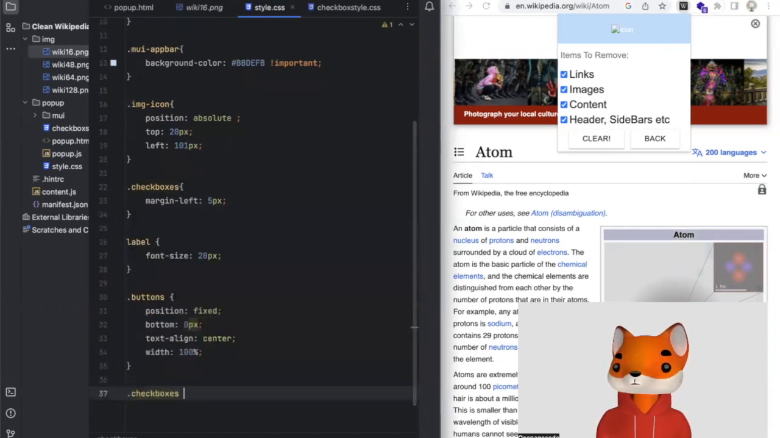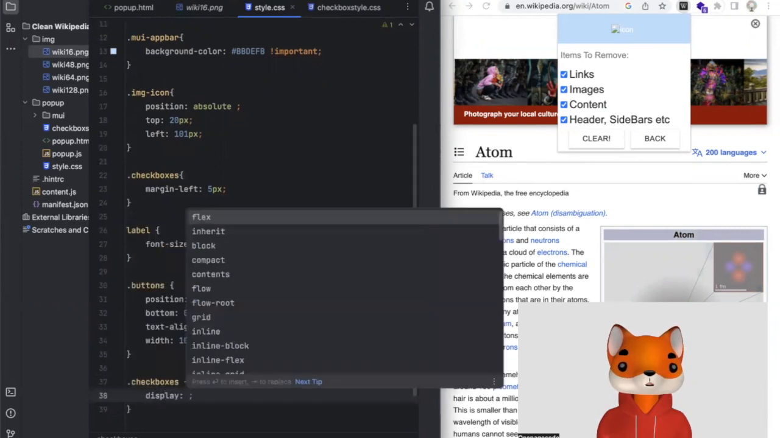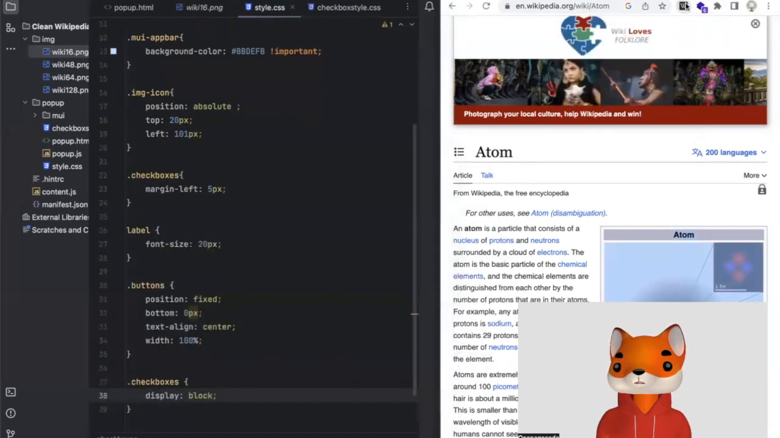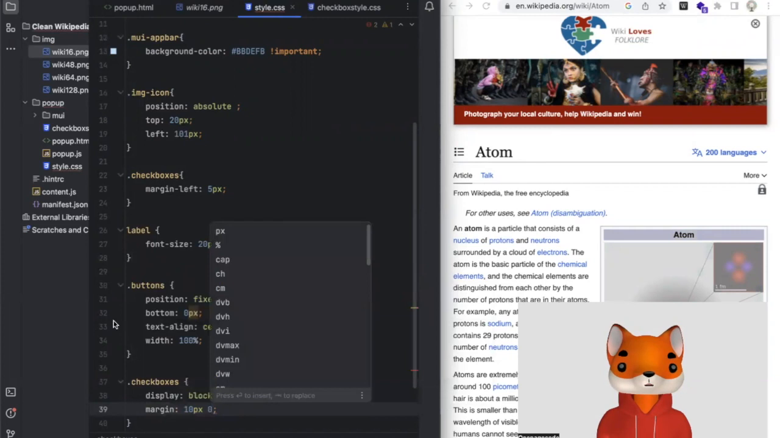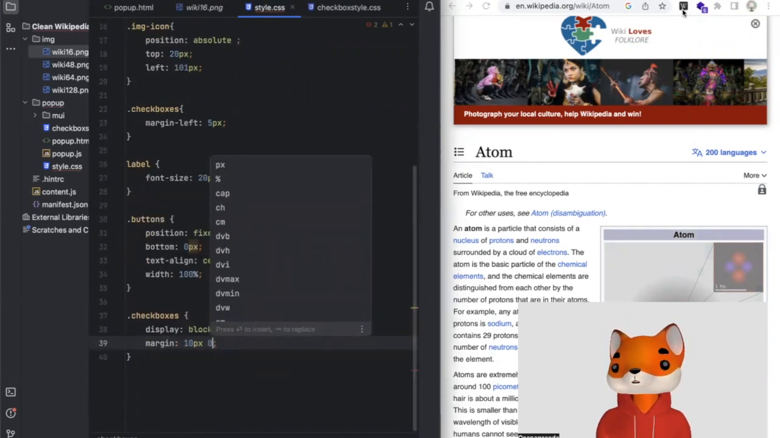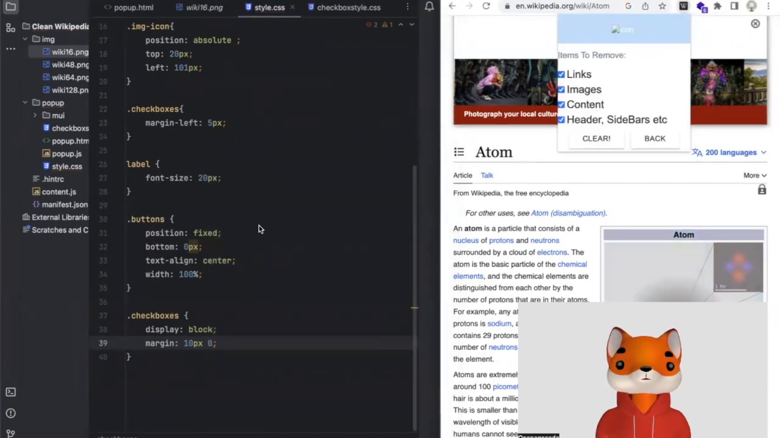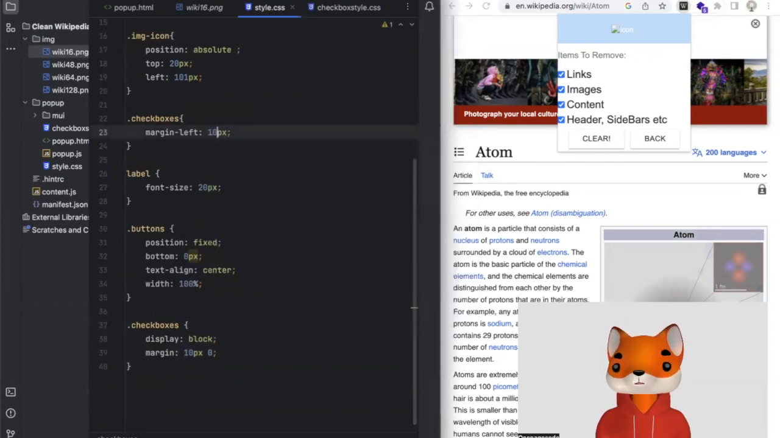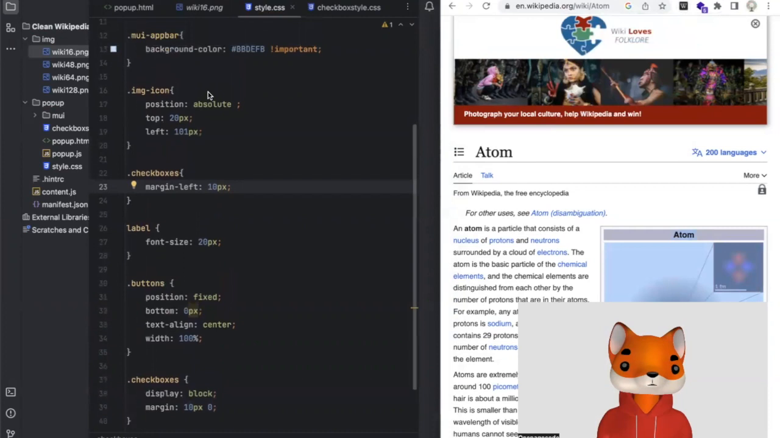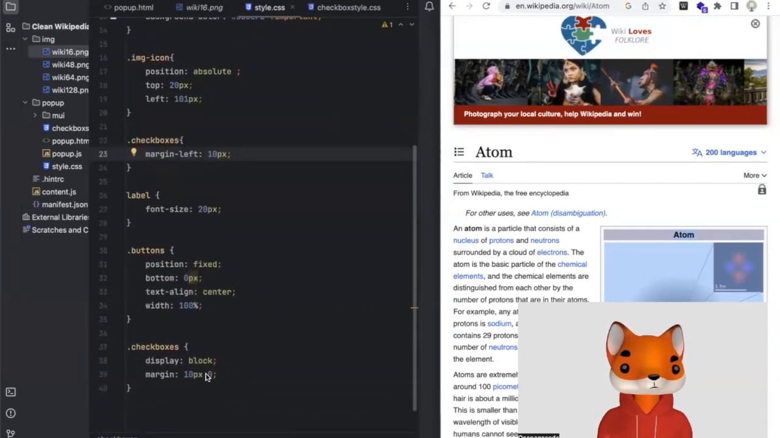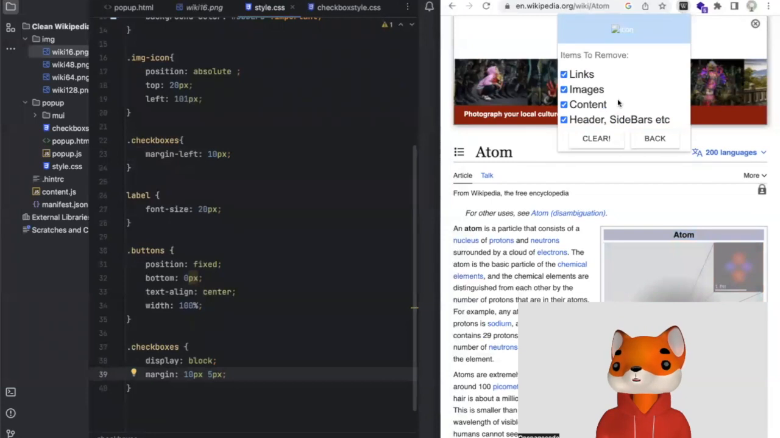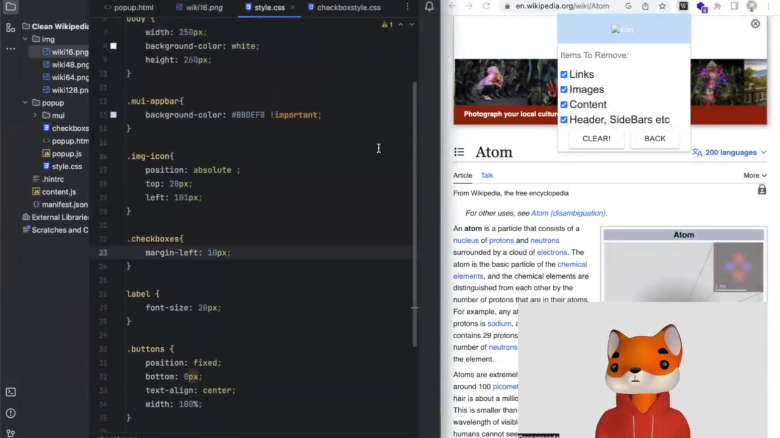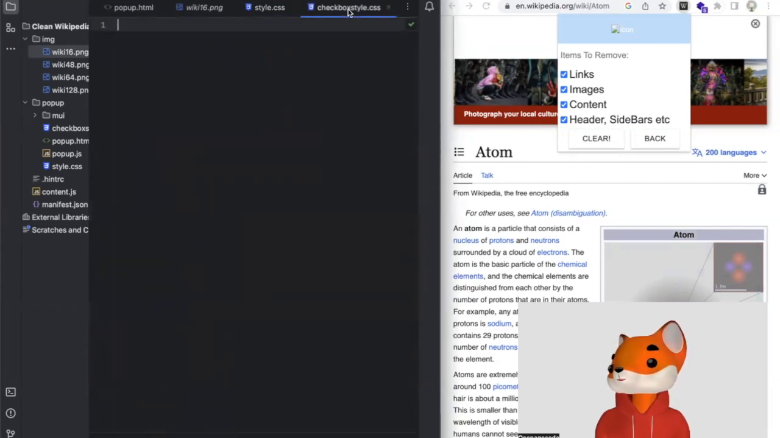Now the checkboxes. Display will be block. Yes. Margin is 10px 0. And this is done. Let me just do one more thing and move it to like 10. Let's see. 5px. Yes, now everything looks nice and in the center. So we have completed. Now we need to complete the checkbox style.